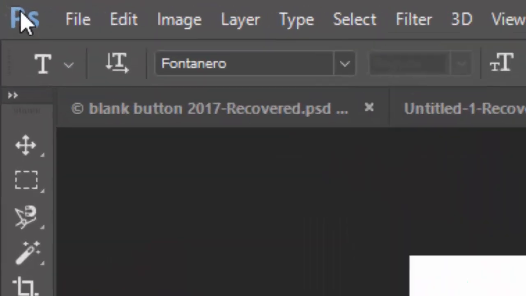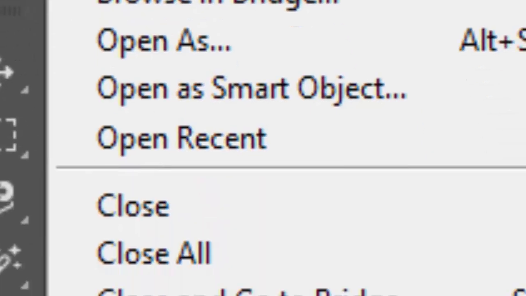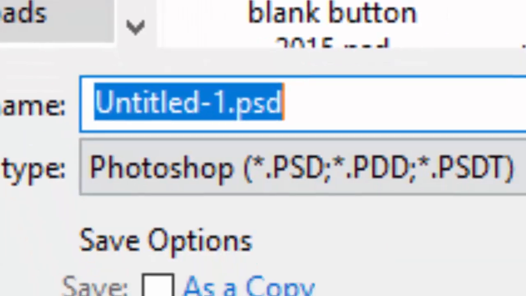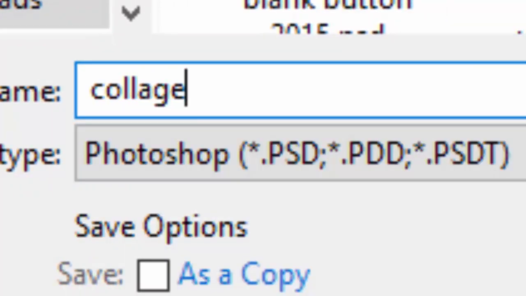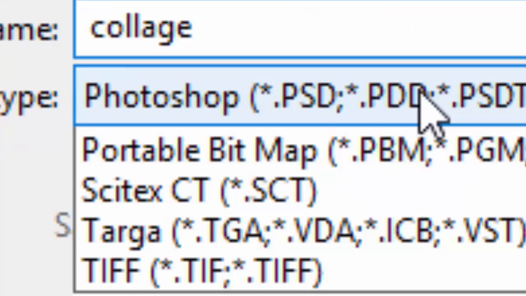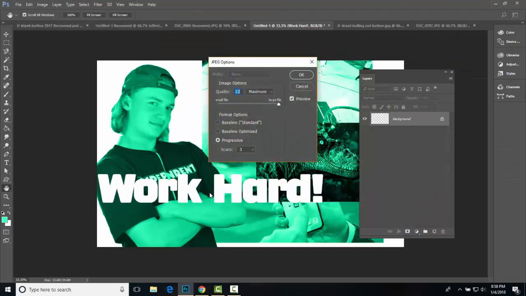We're going to save this image as a JPEG. That flattens all these layers. To do that, we're going to go File, Save As, and I'll save this as collage, as a JPEG file. So right now this is a Photoshop file. We're going to save it as a JPEG, JPG, and boom. We're going to press OK.